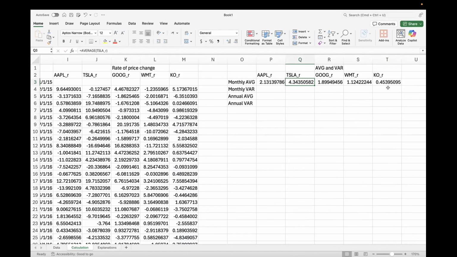So that was the monthly average. If I want the annual average, there are different ways to calculate it from the monthly average. I'm going to just say 12 times monthly. That's maybe the easiest. And then I'm going to just drag it to the right. Great.